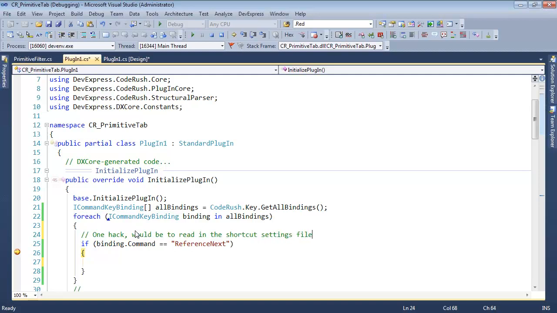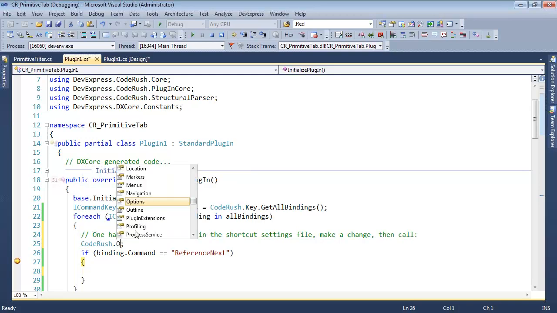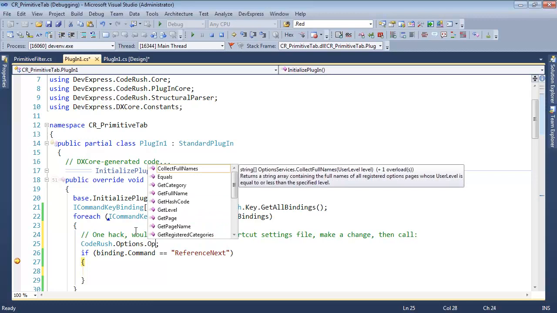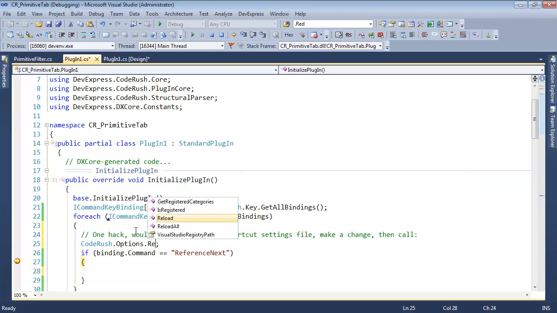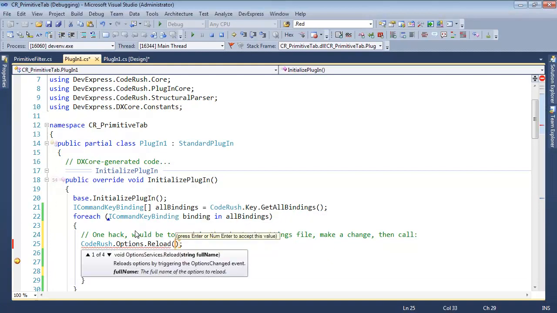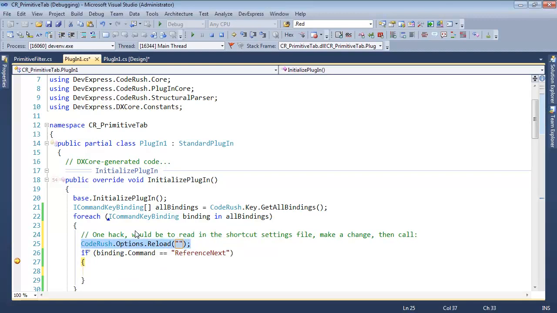You read my mind. File, make a change, then call coderush.options.change. What is it? Reload? There it is right there, reload all. Yeah, reload. Or you say reload and pass in the options page name, which we would have to figure out by where it is. So we could do that and reload just that piece.